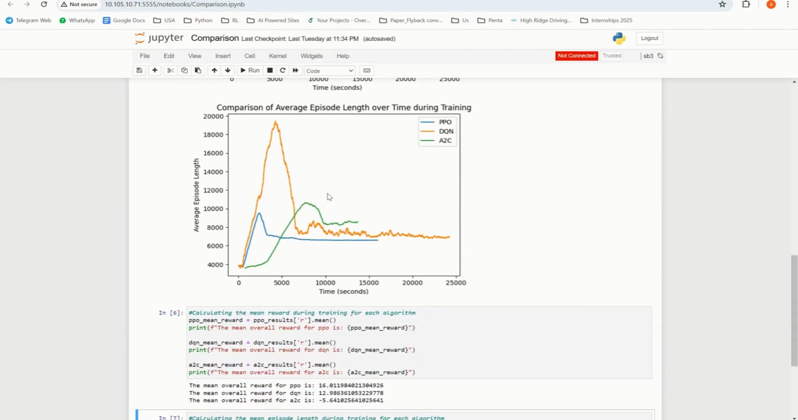For the episode lengths of PPO, again, we can see that the final episode lengths are lower than the other two algorithms. After that, DQN and A2C. DQN has a peak during the training in episode lengths.